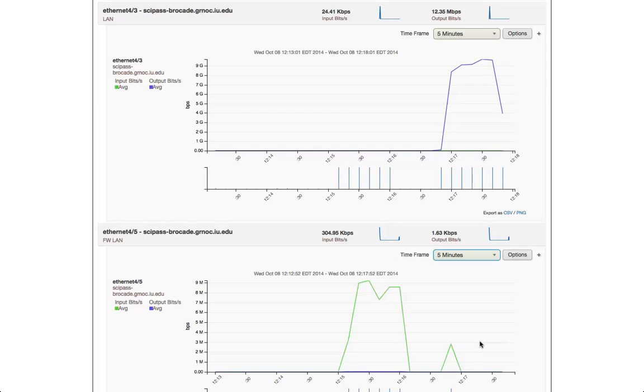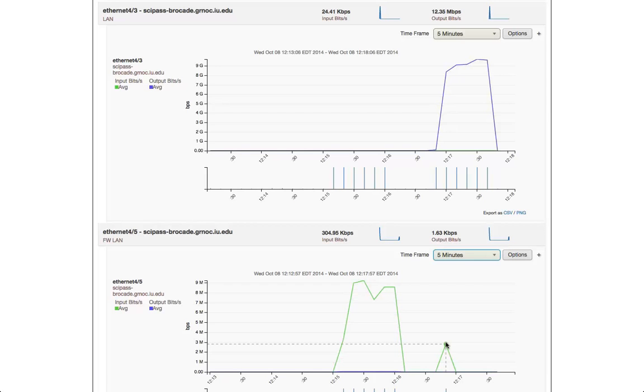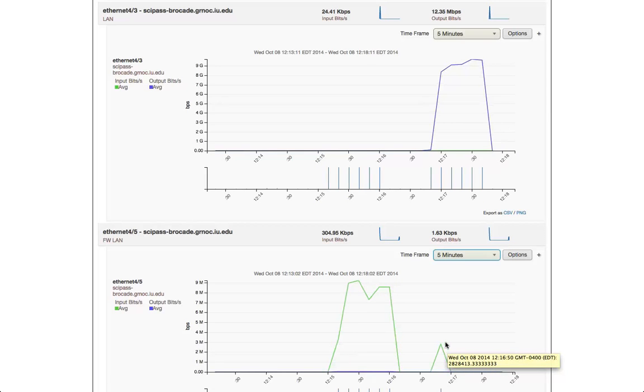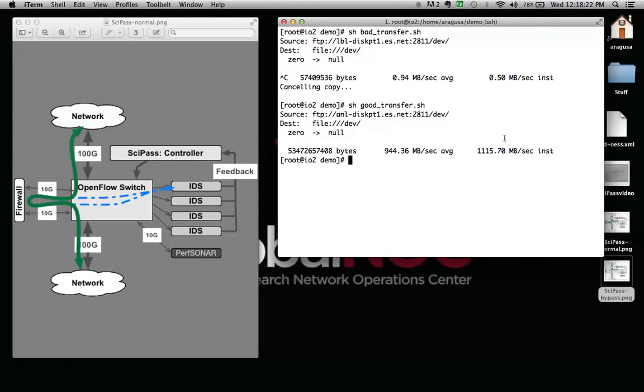It looks like our flow has now completed, and if we take a look at the peak of our graph, we will see that we hit approximately 9.8 gigabits per second. We can also take a look at our transfer and see that yes, our transfer has successfully completed.